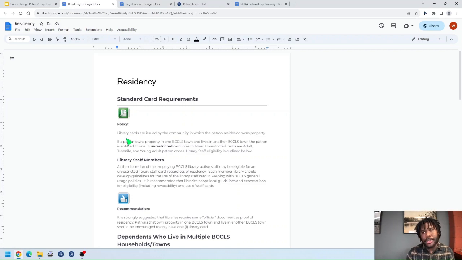So in this case, you want to always make sure you're giving your resident cards to any patrons that live within South Orange and have property there. Next up, children whose parents share custody in two Bccls towns are eligible for a card in each town if their parents will both sign for it. That's a rare case. If the child has, for example, a parent in South Orange and a parent in West Orange, they could have access to those two cards if the parents sign for it.